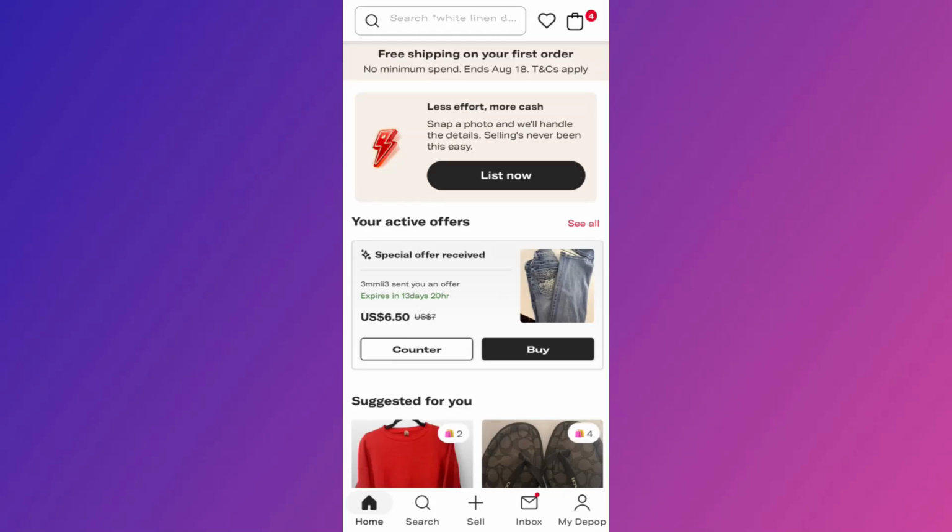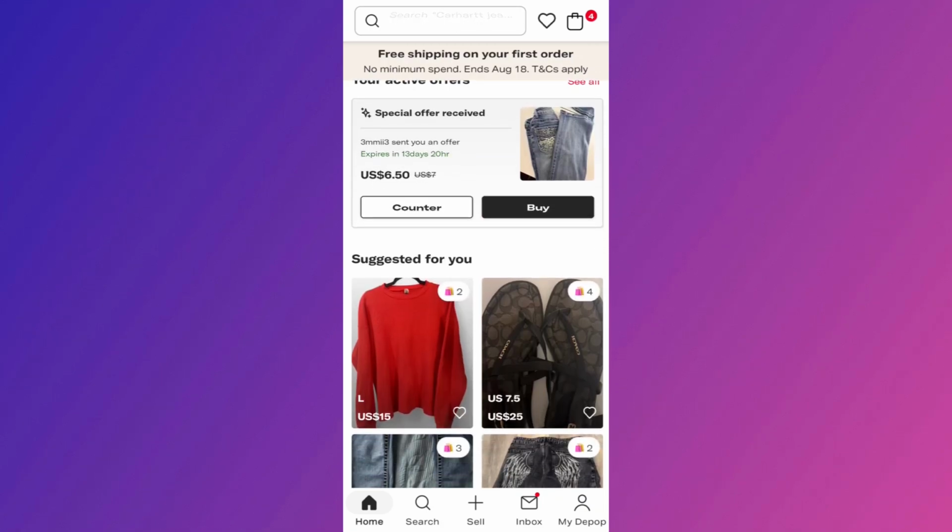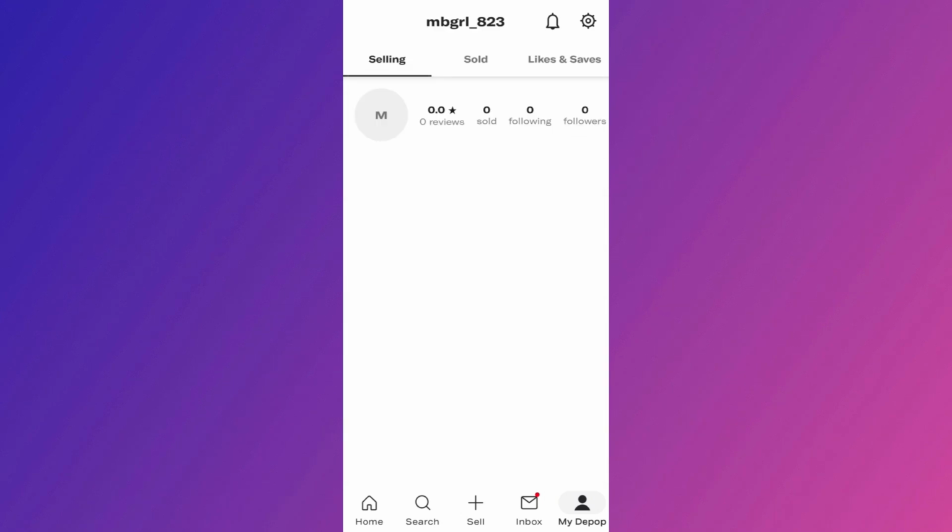In today's video, I'm going to show you how to change the profile picture on Depop. So first of all, you need to simply launch your Depop application. Then when you are on this particular screen, you need to tap on the option of My Depop in the bottom right hand corner of the screen.